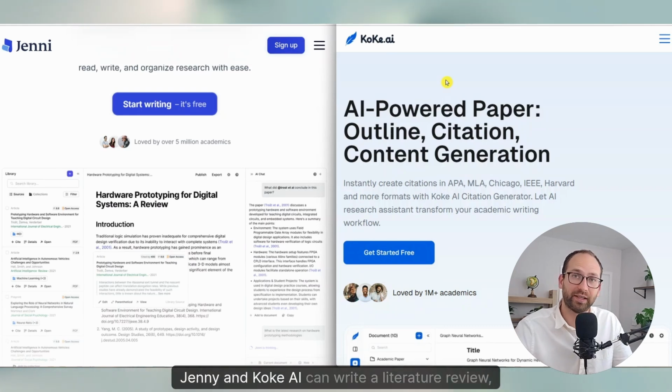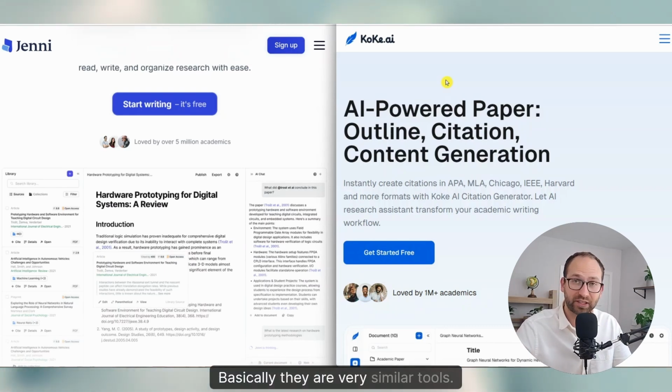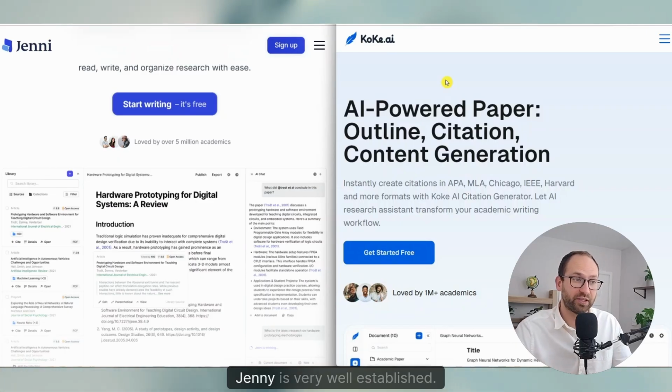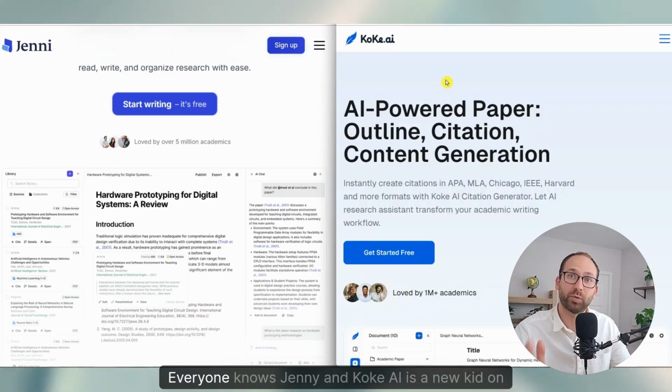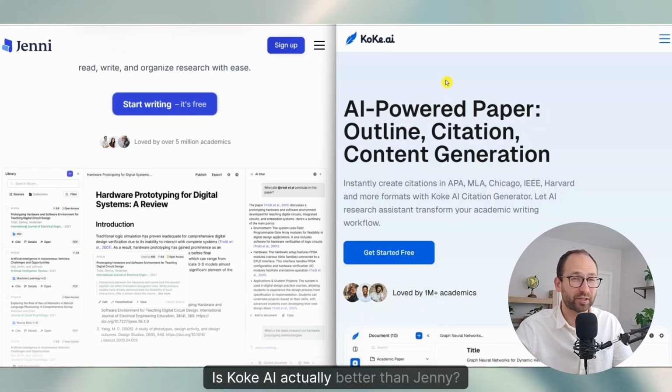Jenni and Koke AI can write a literature review, a research paper. Basically, we are very similar tools. However, Jenni is very well established. Everyone knows Jenni, and Koke AI is a new kid on the block. So let's compare them. Is Koke AI actually better than Jenni?